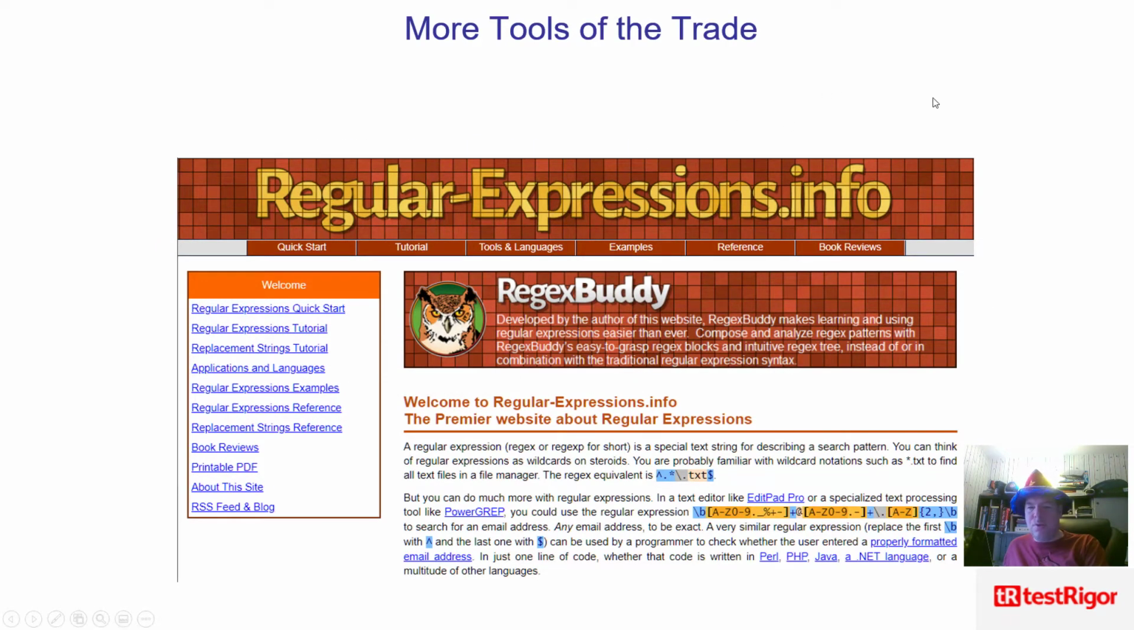There are a few more tools of the trade I wanted to recommend to you guys. Regular-expressions.info, which gives you a whole lot of information. And right there on their front page, they'll even show you a really good way on how you can identify regular expressions. Check it out. Highly recommended.